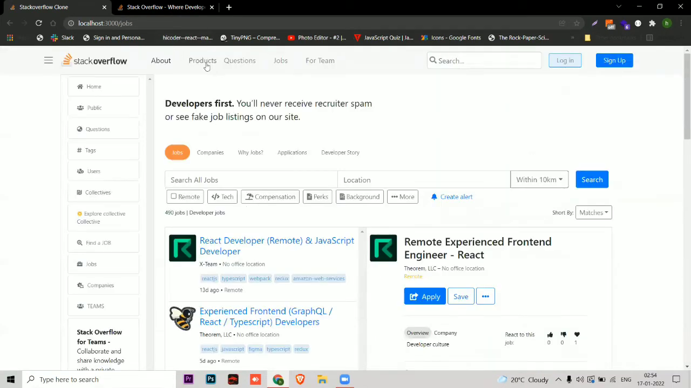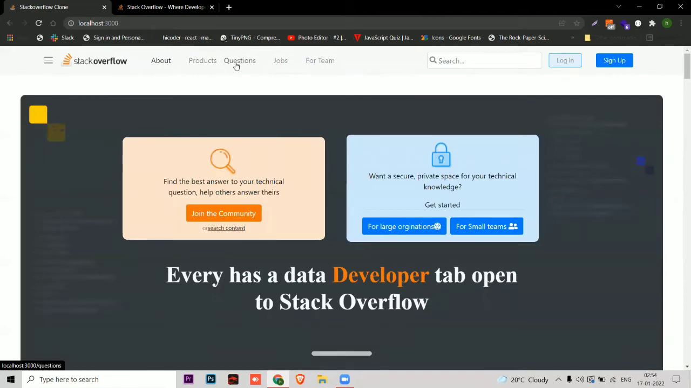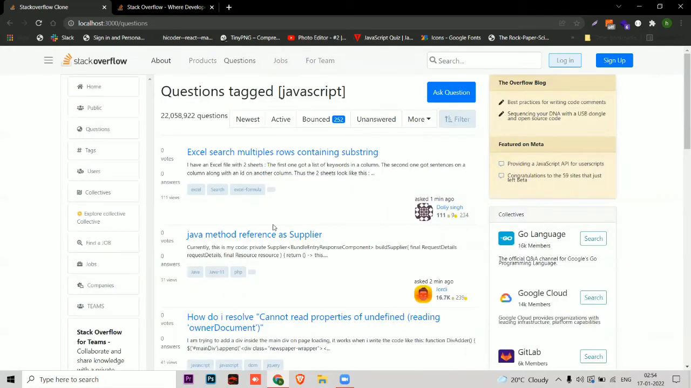Questions. Okay, it moved to questions directly. So we'll see questions first. Here you can see that, like for Stack Overflow, the question page is a very, very important page. You cannot do anything without that. You have to work on each and everything.